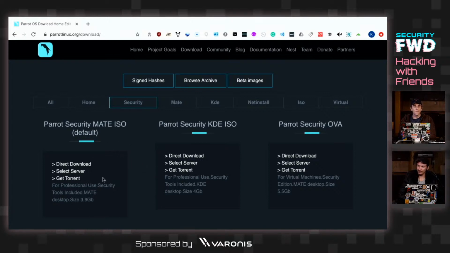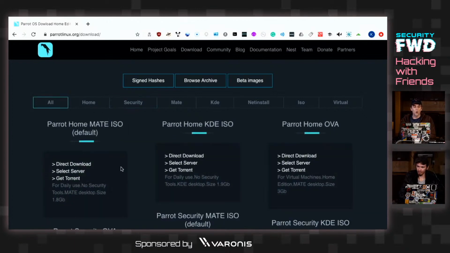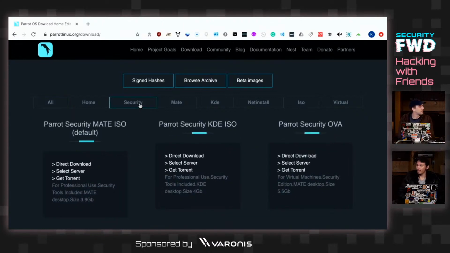Yeah. So what you'll notice here is that some of these are marked security tools included, and some of them, when we go to all, are marked no security tools. Those are like the home ones. Those are intended to be kind of Ubuntu adjacent. Exactly. This is designed to be a replacement for Ubuntu. So if you just want a super slick Debian-based operating system that just works really well, has good community support, and is also beautiful, then Parrot's great. You don't need to get the security version, but we're going to because it's great.